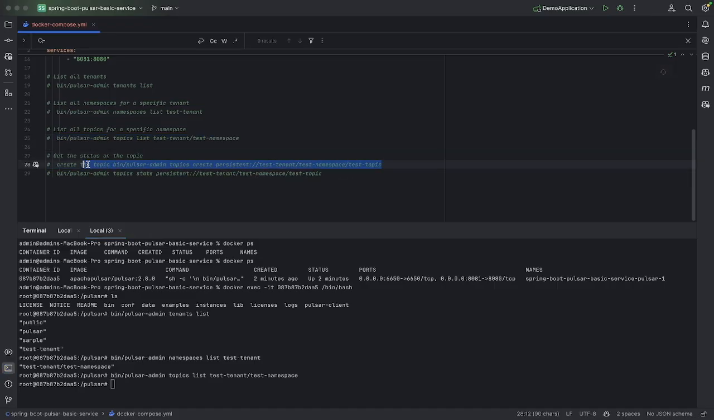So let's go and create one. So this is how you create a topic. Again, using the CLI. So you go into bin/pulsar-admin and then create your topic. And your topic can be any name at all, but just make sure that you have the tenant and the namespace before it, so you know exactly where that topic will live.